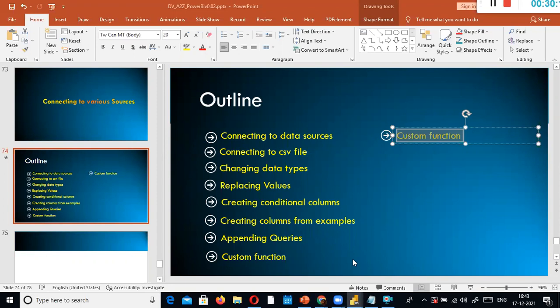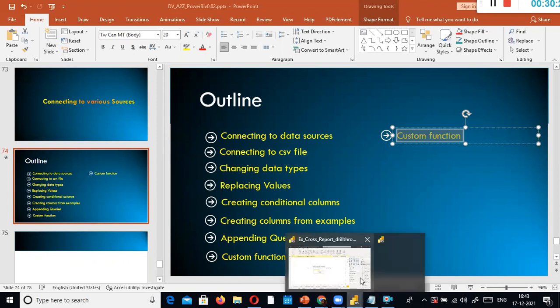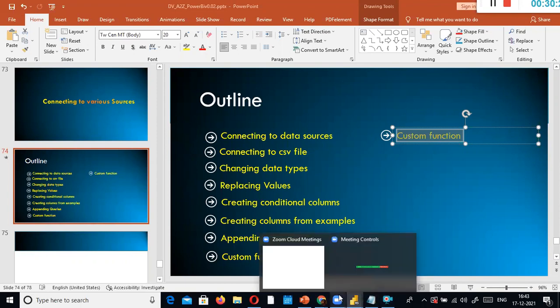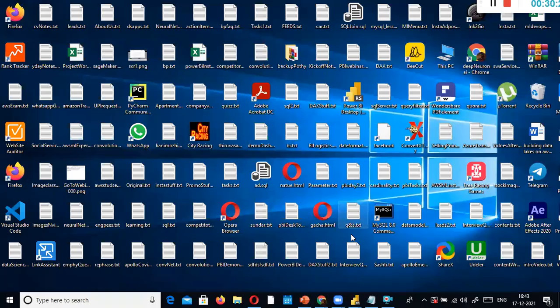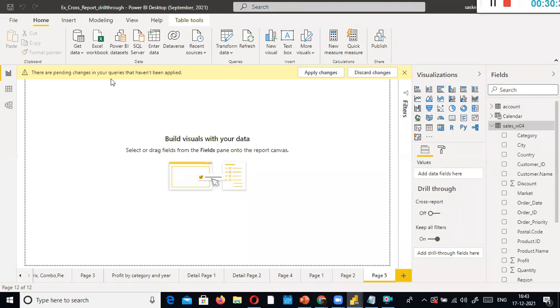It takes some time. Let's wait for some time. I don't know why it takes longer. Yeah, it got loaded, but it still says the changes are applied. Let's wait for some time, or else I'll just close this one. It seems it is hanging.